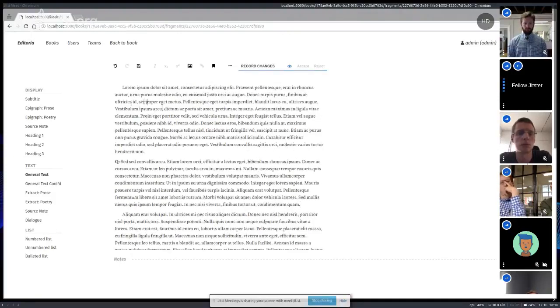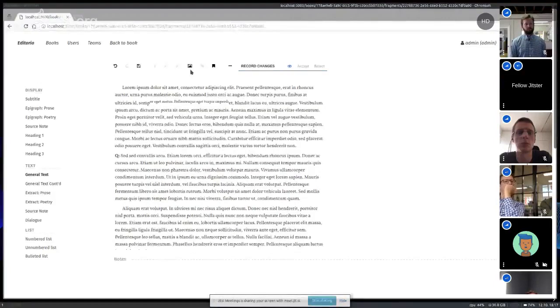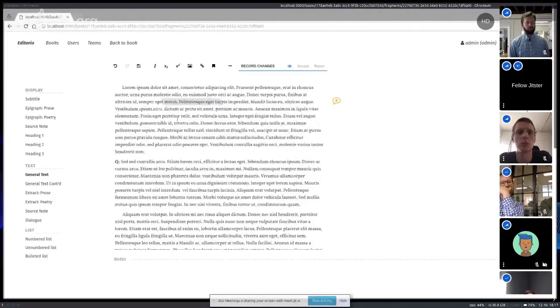Of course, if you make a change, you can undo it, you can redo it, you can save, and you can save it also with a shortcut with Control-S. You can add italics, subscript, superscript. You can also select, let's remove that.